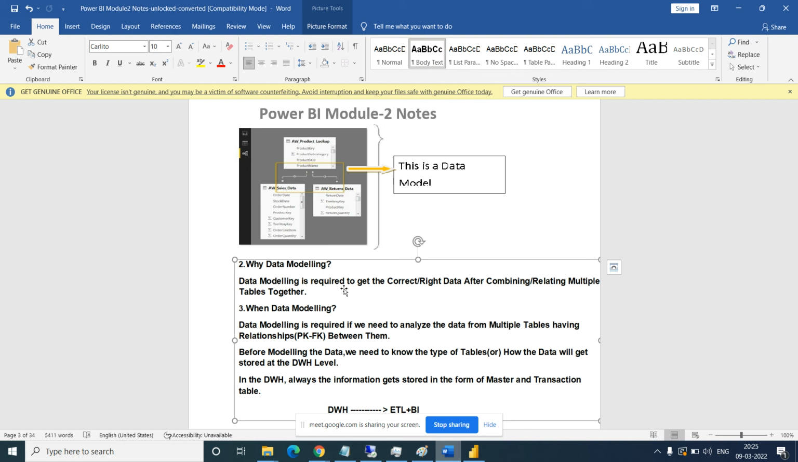To make the relationship between the transaction table and the master table, we use a foreign key. The foreign key is always used in a transaction table, which always has duplicate records, right? So we should have both the primary key and the foreign key.